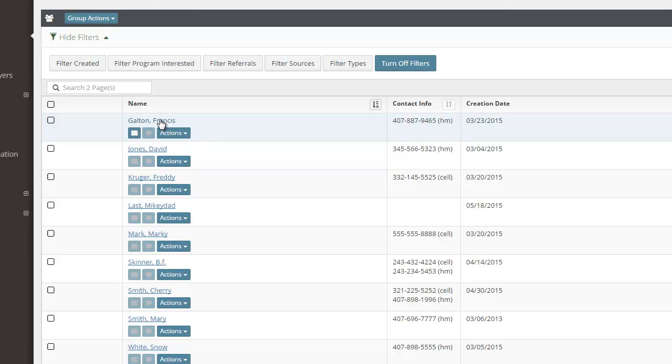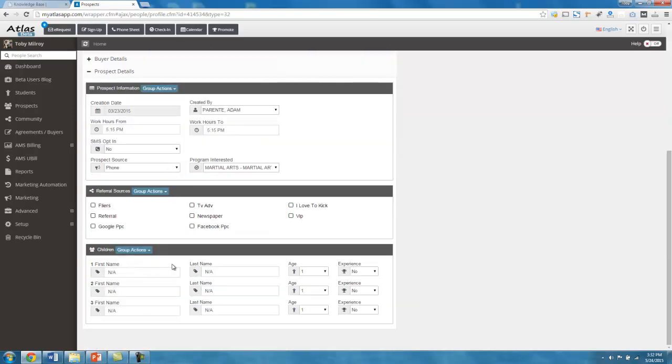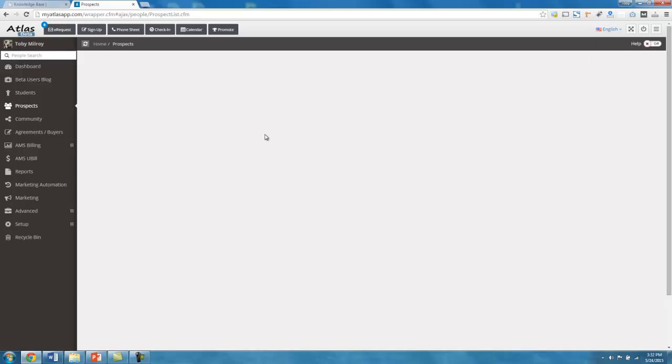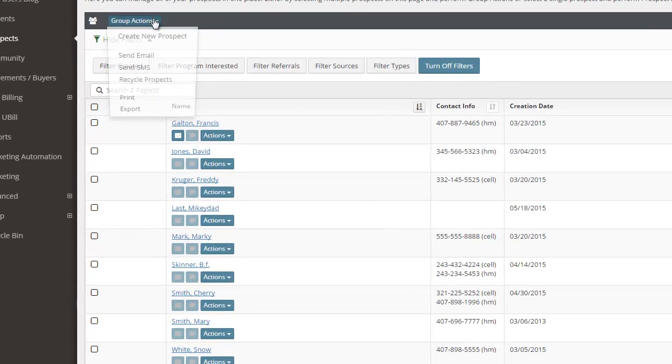And then obviously if I click the prospect's name, I can get to that prospect profile. So again, from here I can control all of their prospect information. So that is the prospect list. Again, the powerful nature of these filters and the ability to create and execute group actions is really going to help you communicate with your prospects more smoothly, more quickly, and more robustly.